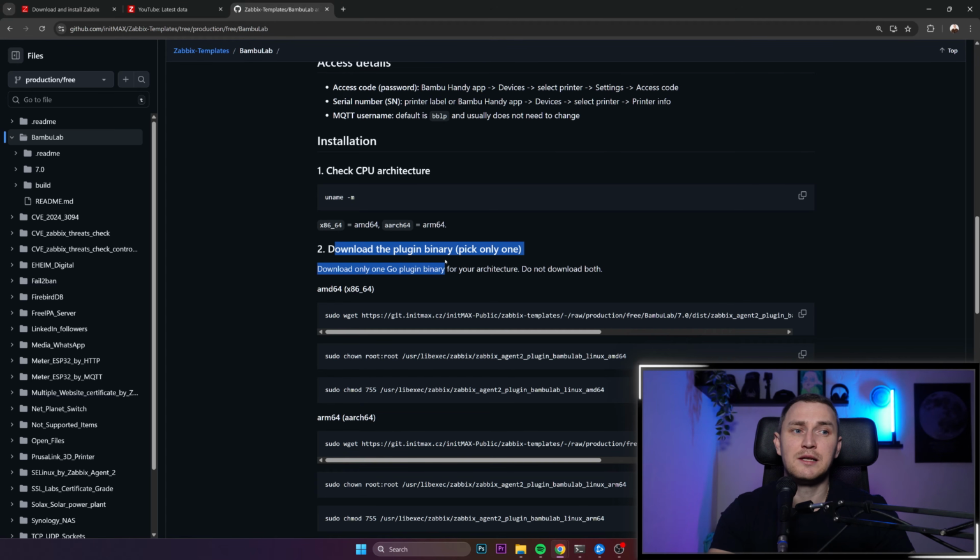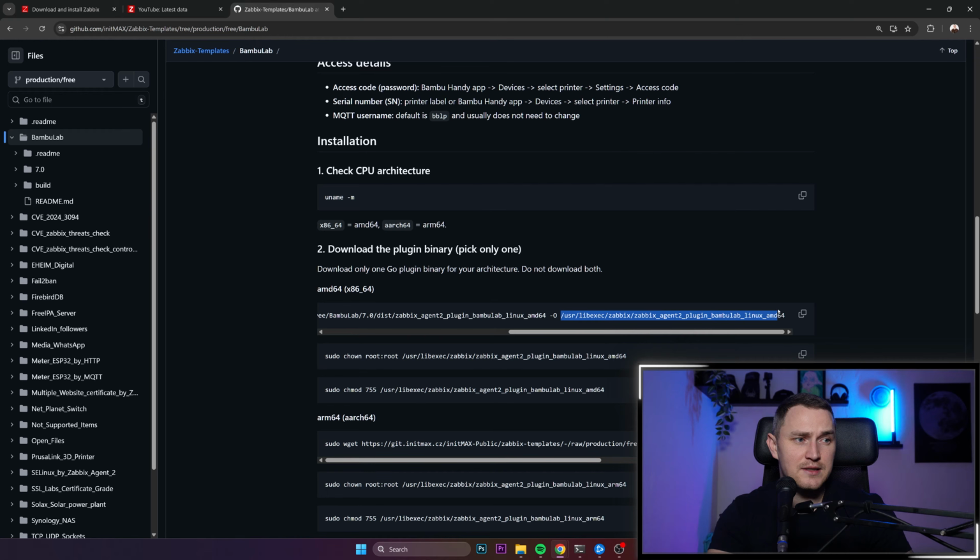So now I know that I need to download the plugin binary. Pick only one. There are two options, for AMD64 and for ARM. And I have AMD, so we need to run this. I actually have already done these commands. So basically here, we're downloading the module itself and putting it in this directory.